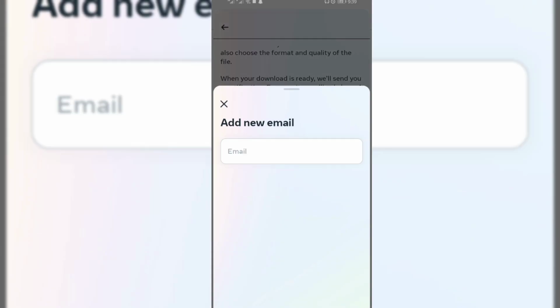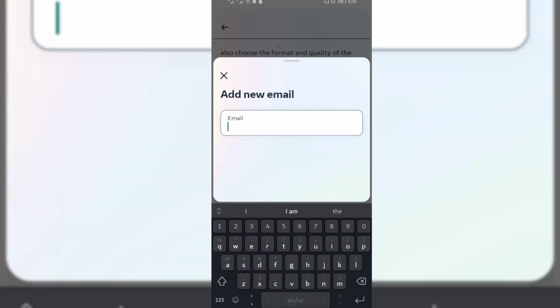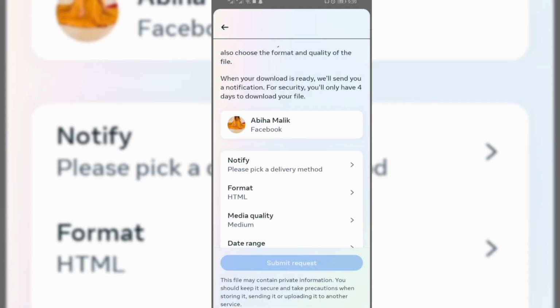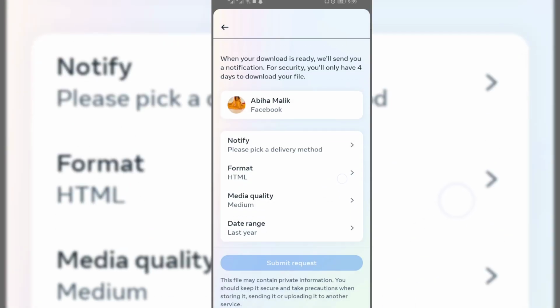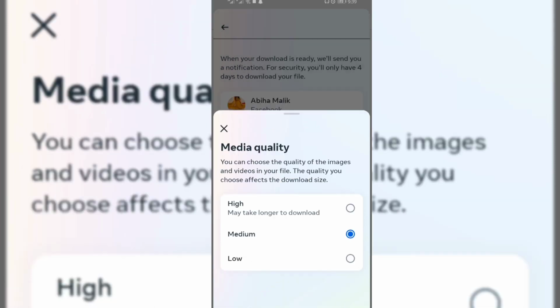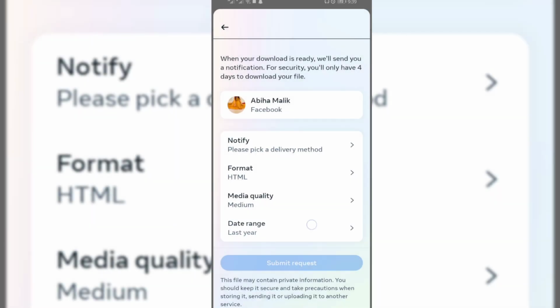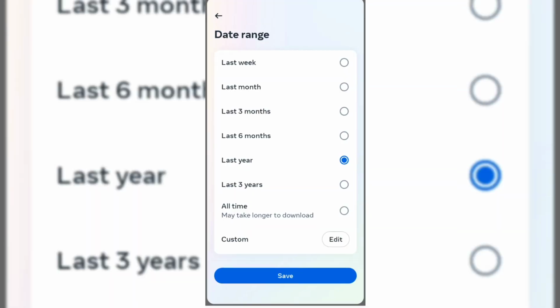here just tap your email here where you get all of the data, and here you have to select the format, select the media quality, and select the range. If you want to collect the date of the last year, let it be last year.